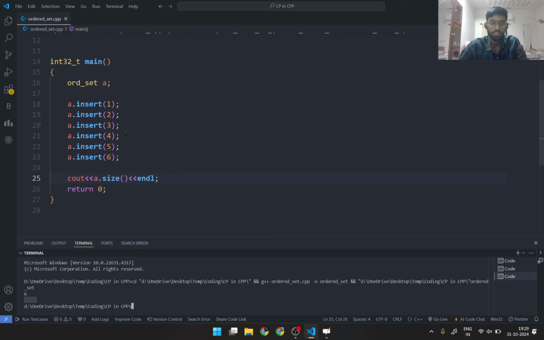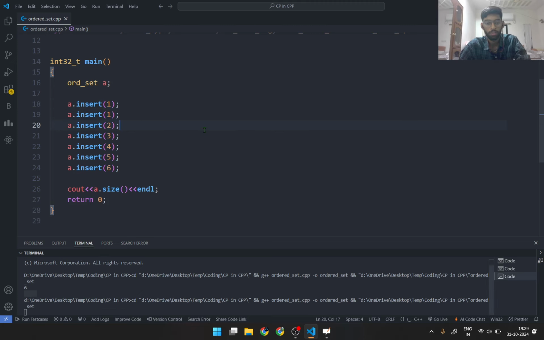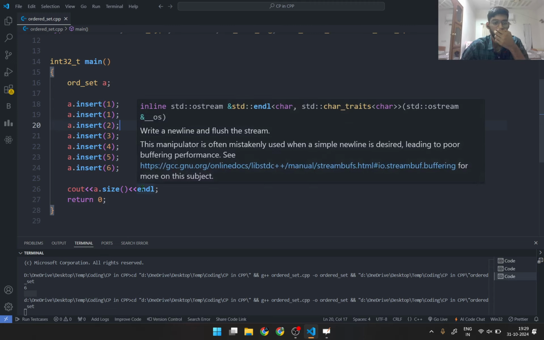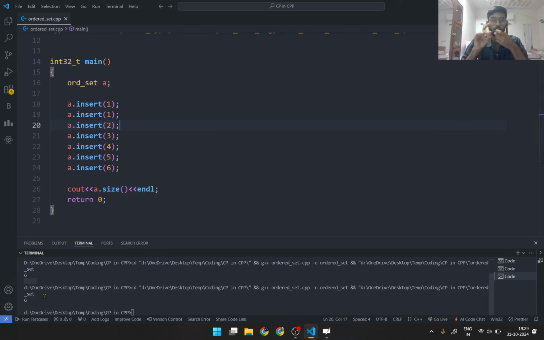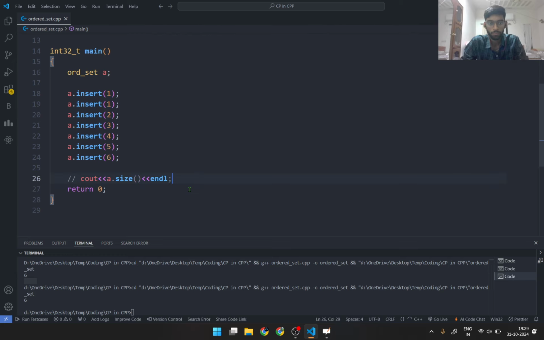Instead of inserting 1 multiple times, let us insert 1 here also one more time. And a dot size will be only 6, because as I told you, it also implements the functionality of storing unique elements only. Okay, no worries.